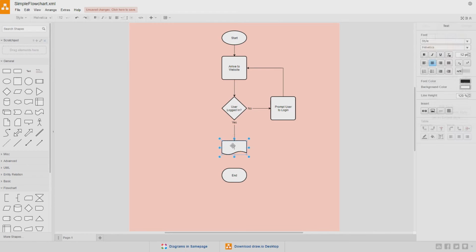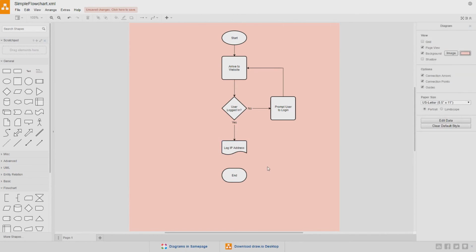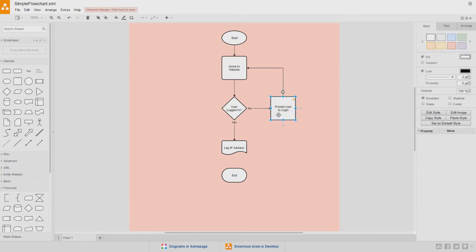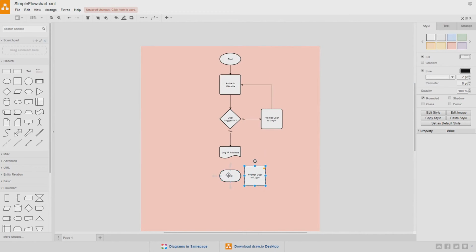Let's add some text to the document. We'll say log IP address. Finally, we'll create one more process where we'll show the user's account page. Select one of the process symbols, hold down Ctrl, and click the arrow to clone it, and drag it down here by the document symbol. You can hold Ctrl and scroll out with the mouse wheel to get some more room for the diagram, and reposition the terminator to give us some room for the process.